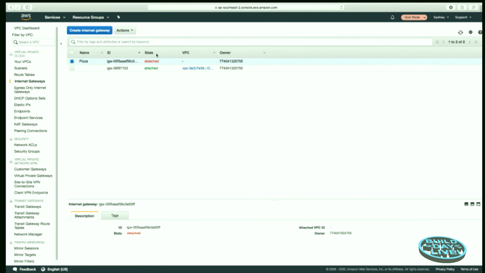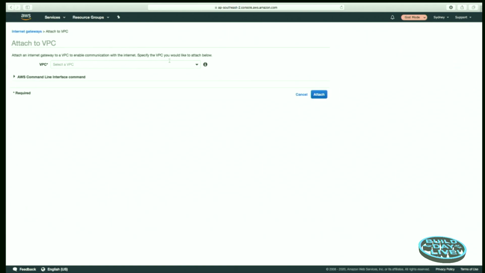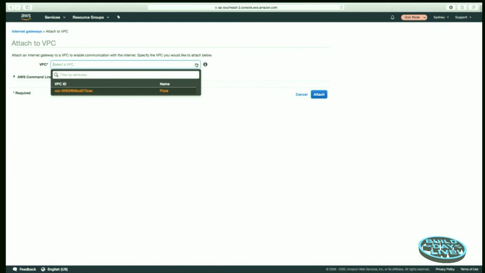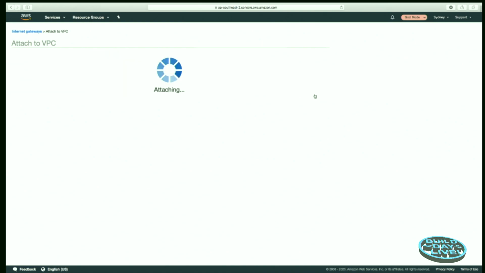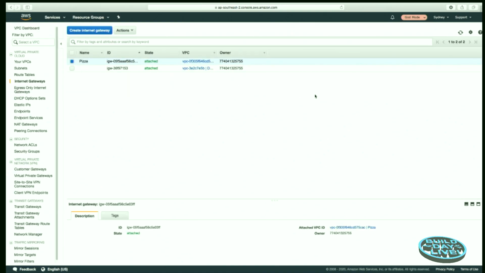You can see that my pizza internet gateway has been created, but it's currently detached, so there's no VPC showing. I better attach it. Attach VPC. Which VPC do I want to attach to it? It will only show me the VPCs that don't currently have an internet gateway attached. And I can attach it there. Nice and easy. Remember that the internet gateway is a fully managed service delivered by AWS that gives me tens to hundreds of gigabits of throughput.